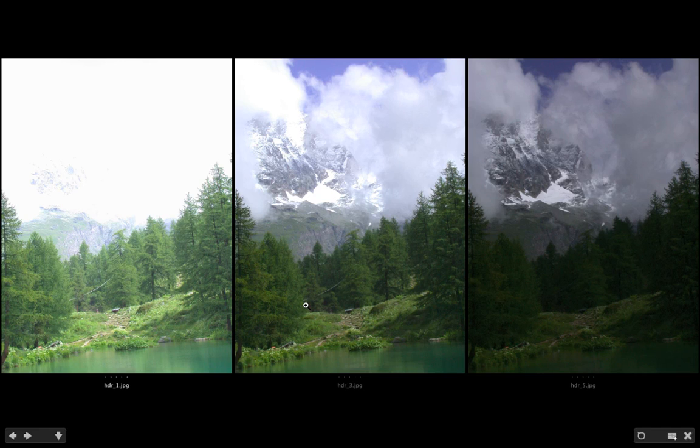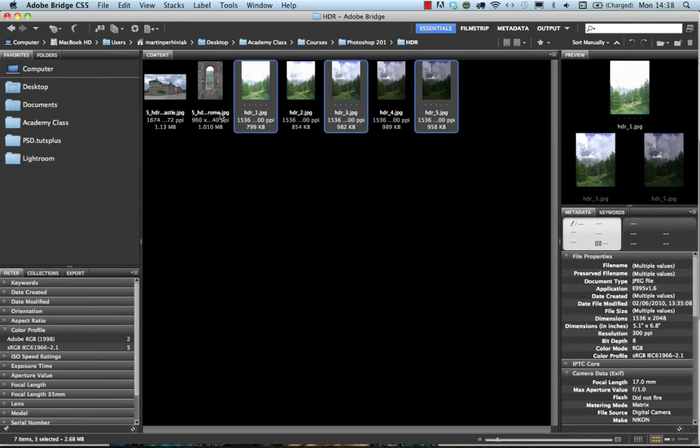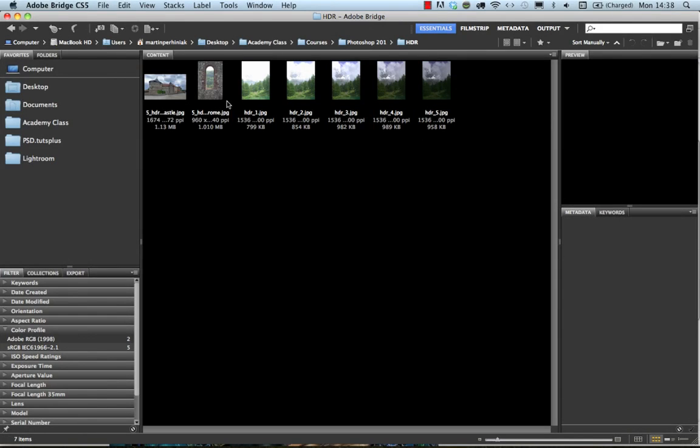If you have a DSLR camera, the best is to shoot in full manual mode, and with that only change the shutter speed for each of the photographs. You can do 3 different exposures, or you can do more. In this example, I have 5 different exposures.